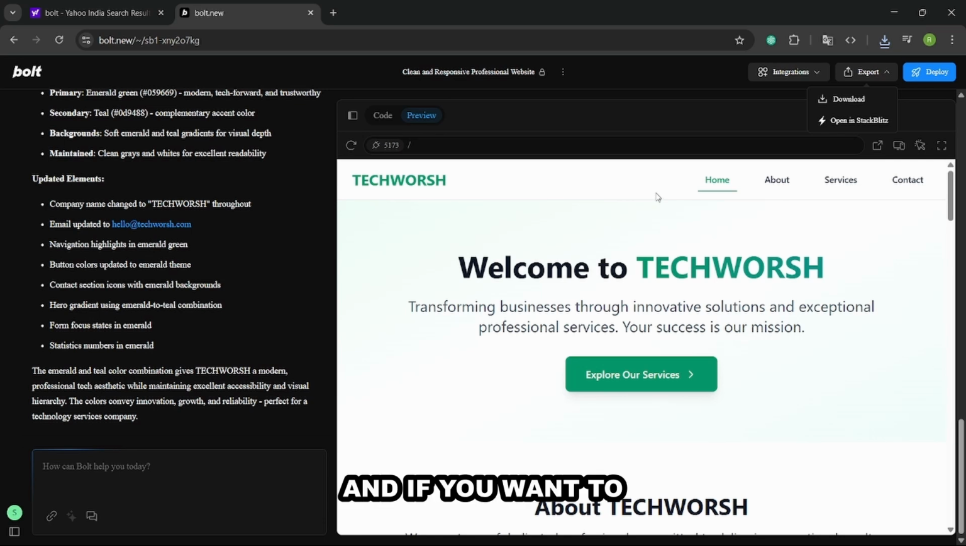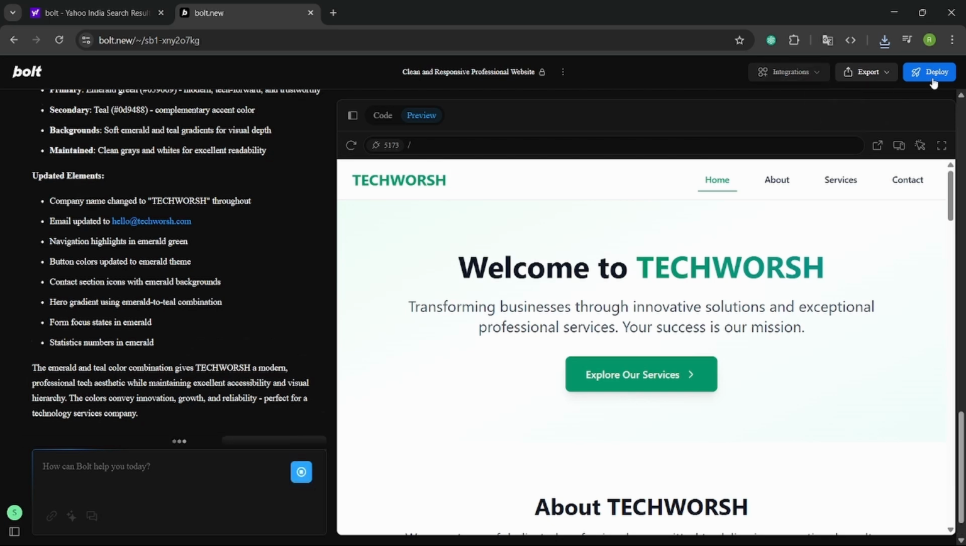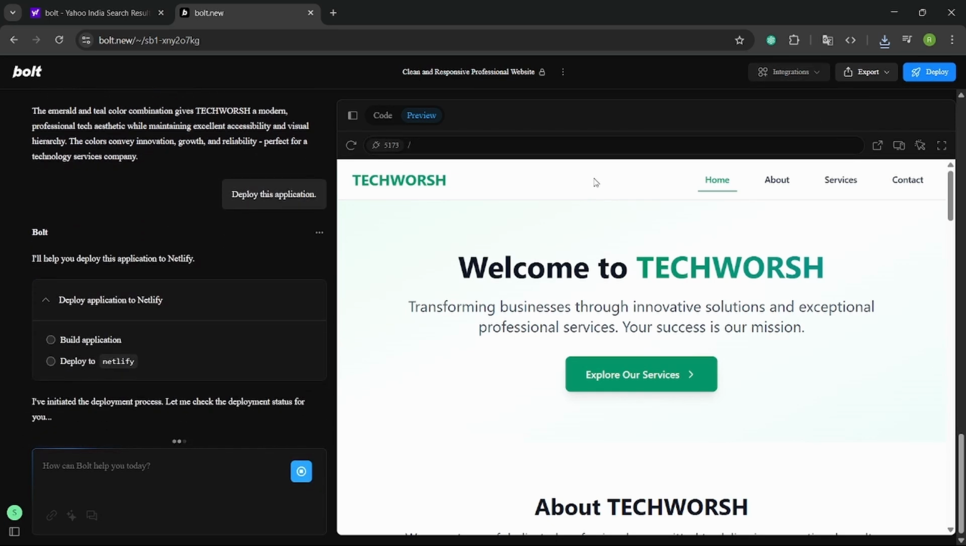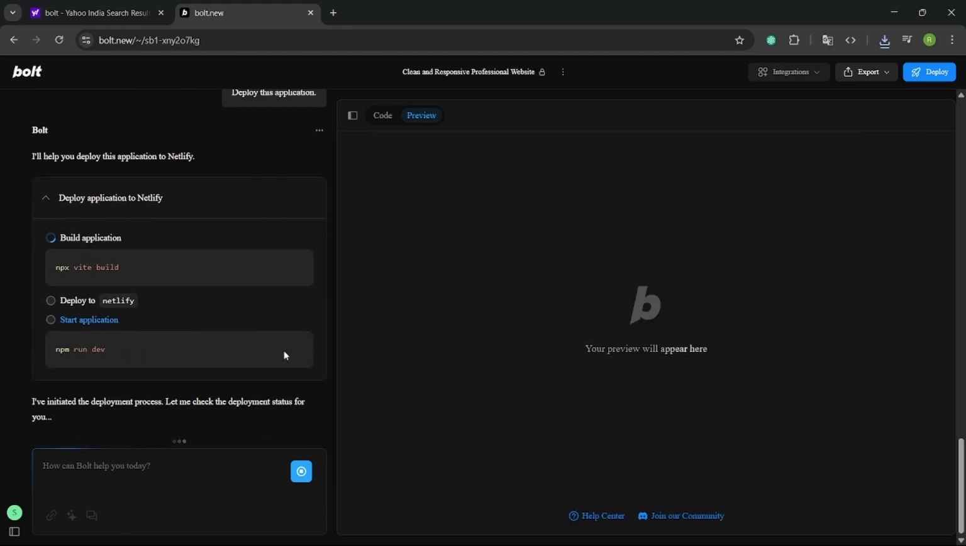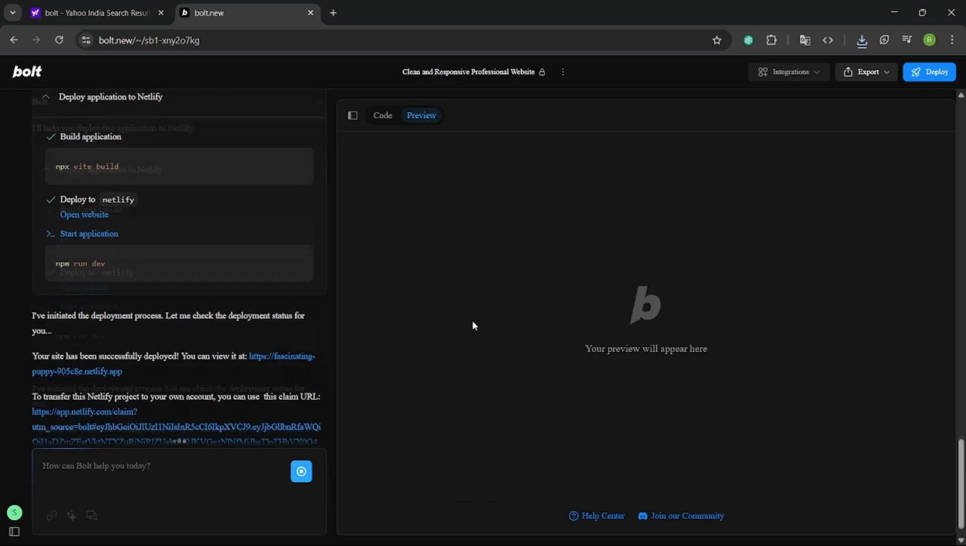And if you want to deploy a website, click on the deploy button. Let's see. It's initiating the deployment process. Let's see what happens. Once you click on the deploy button, it will automatically deploy it on free hosting.